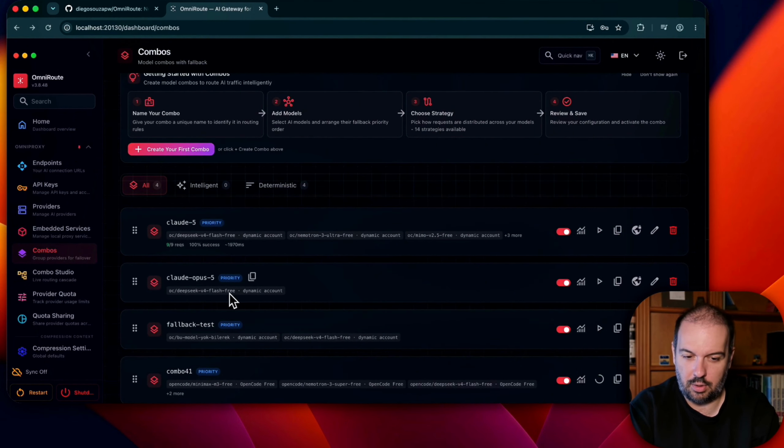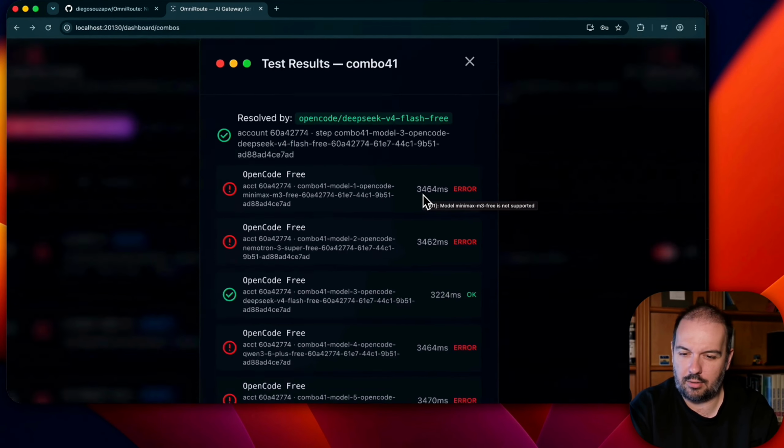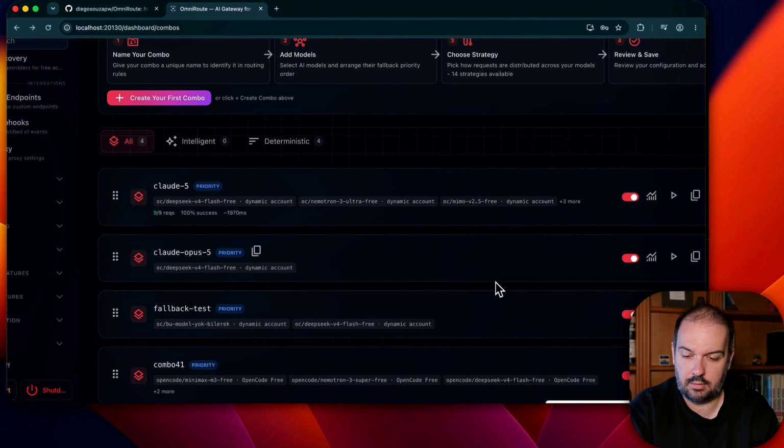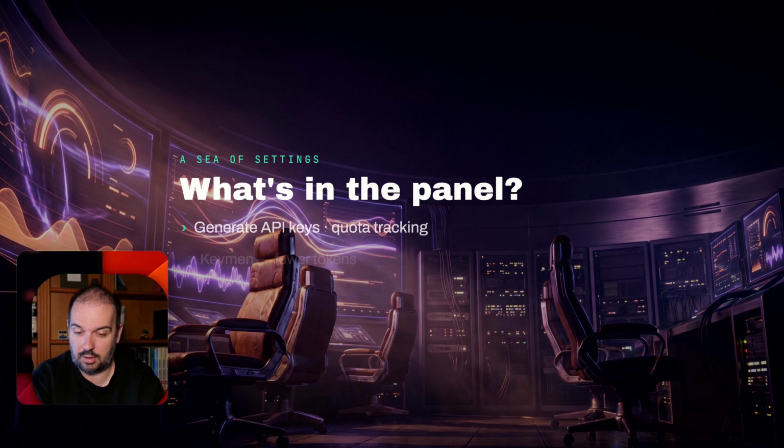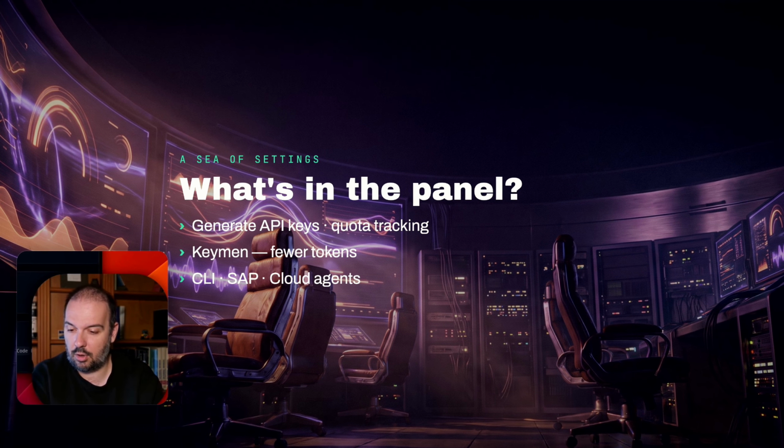Our combo 41 got an error, for example. Why? Let's look again. Combo 41 is getting an error. It didn't work right away, for example. It's important to put them all back to back.